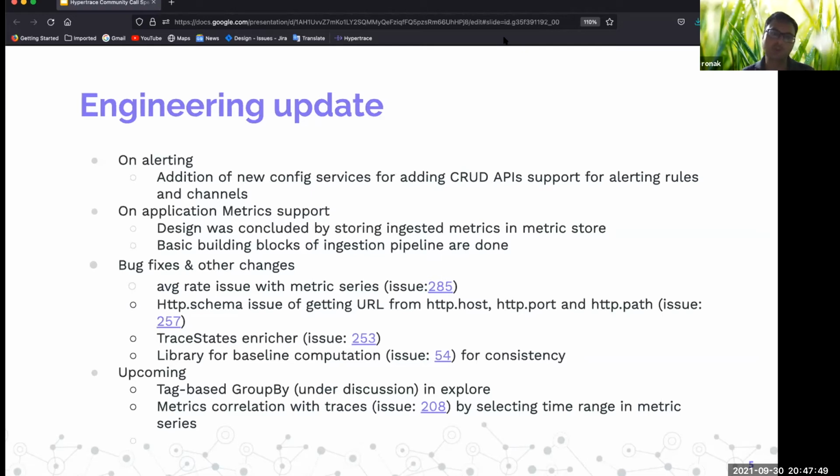If you go to our Explorer view, currently we support grouping of the metrics based on first class attributes. There is a request under discussion that for any of the span tag related attributes, you should be able to search and group by them. We already have support for search. The request is for grouping the metrics based on those things.